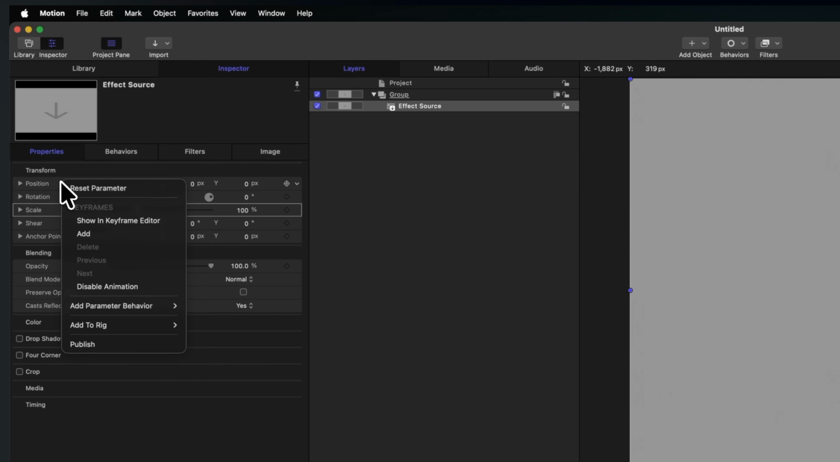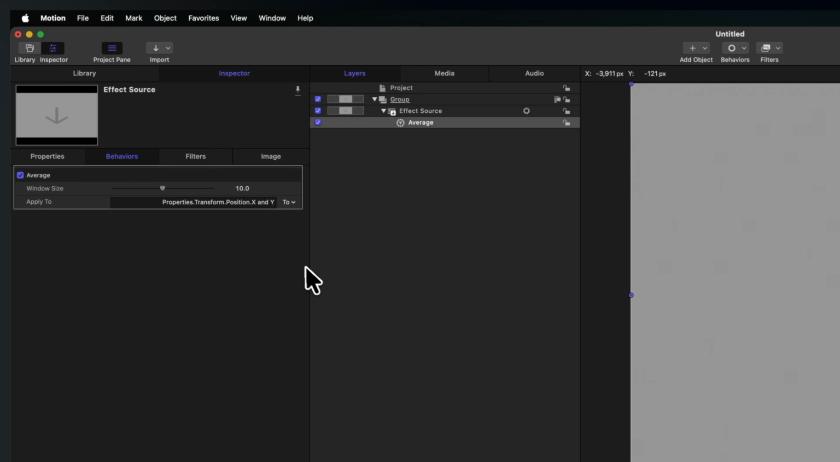Go ahead and just right-click on each of these parameters and then select Add Parameter Behavior and Average. The average parameter behavior is going to look at the difference between two keyframes, and then it's going to average them out, which naturally smooths out those keyframes. You can see that this is set to a value of 10, and it's applying it to my position X and Y. Let's go ahead and also do this for rotation and scale.